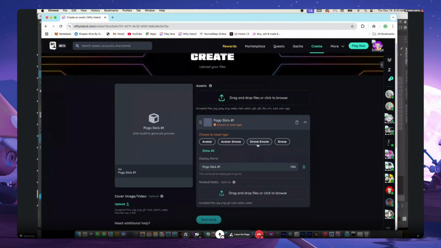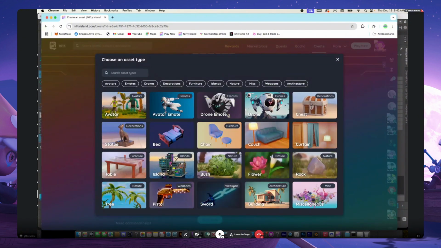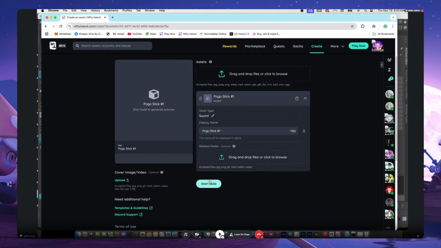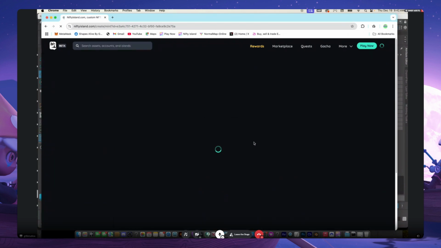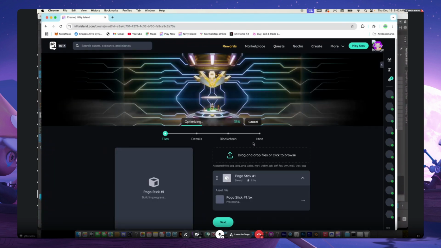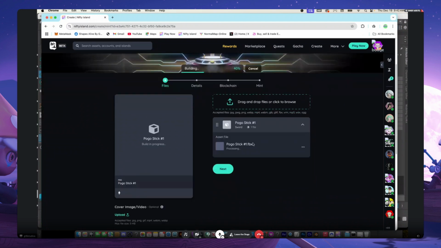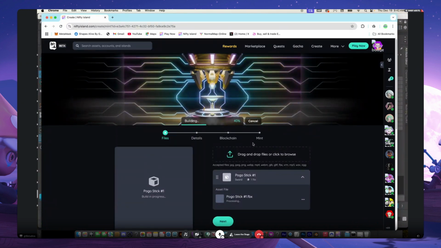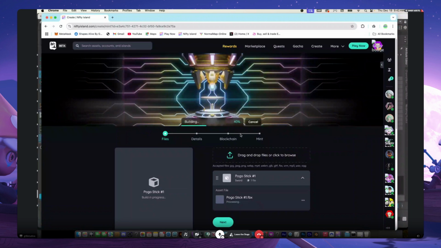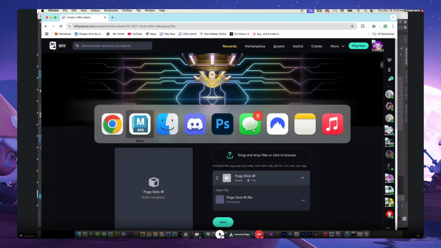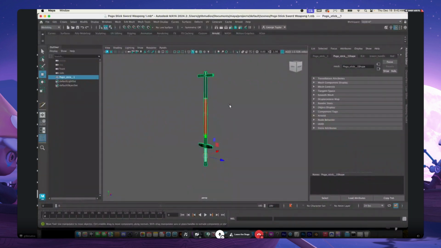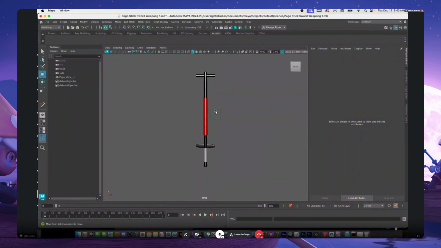All right, so pogo stick number 1. We want to find the type, and it's a sword. We'll say start build. And now it's building. Love the little graphics there. So while that's going, we can get a little deeper with our texturing.